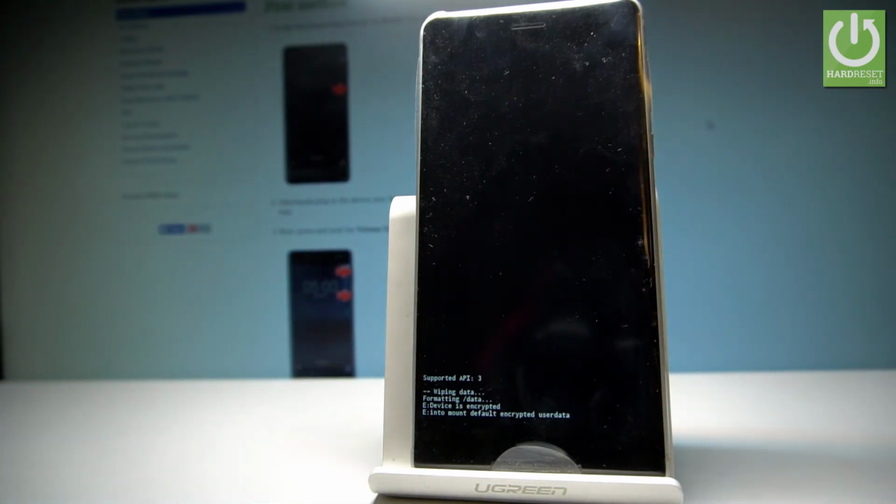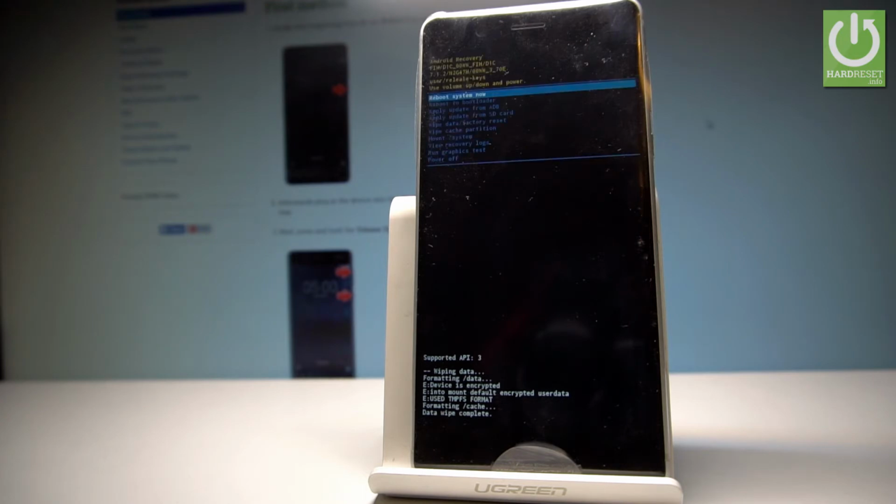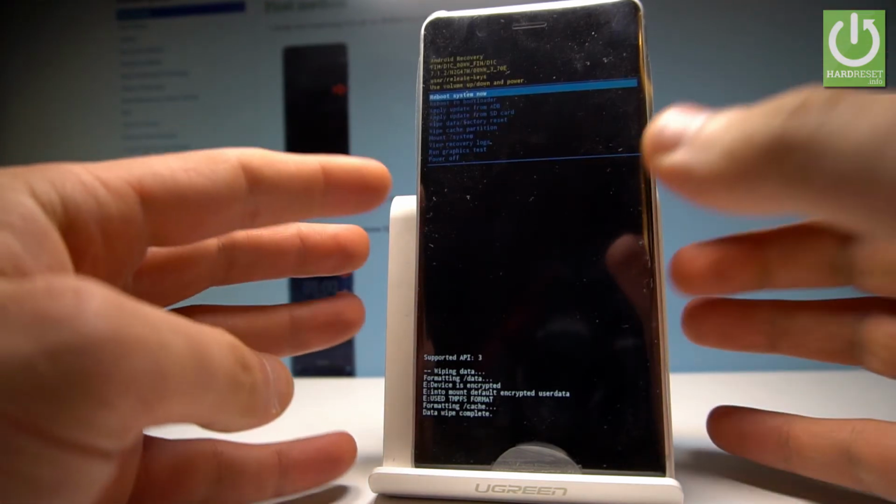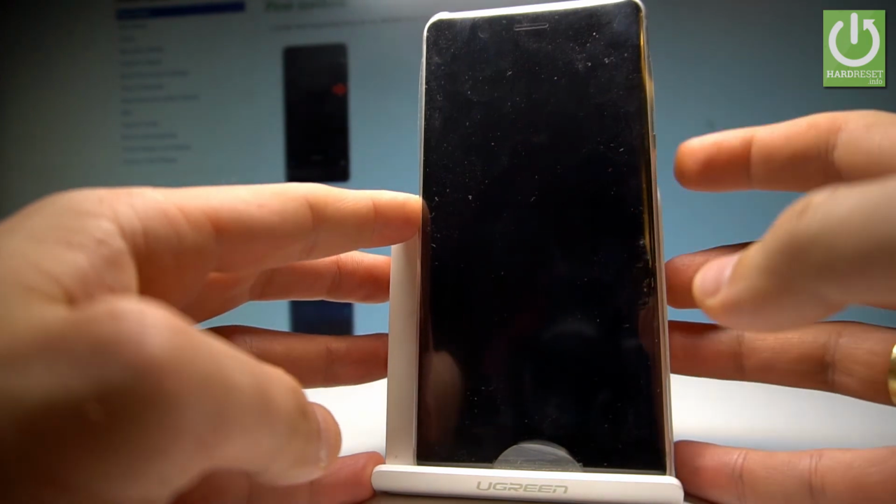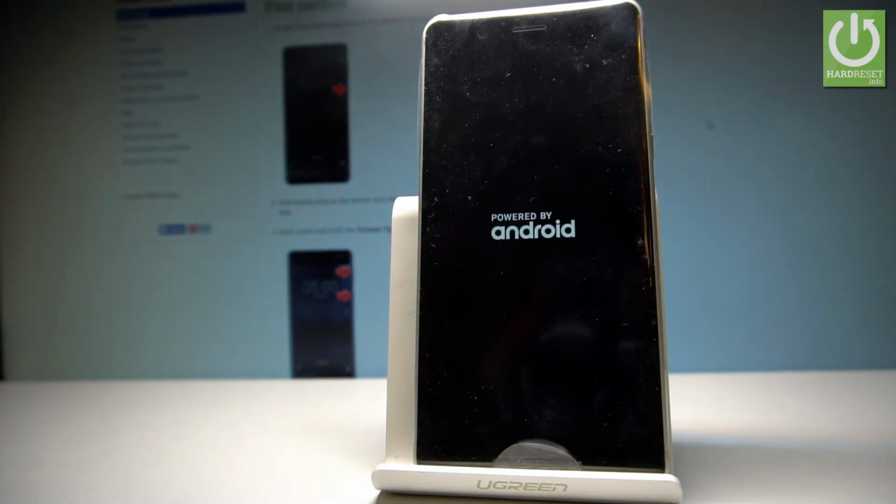Right now the device is erasing all personal stuff, customized settings, installed apps, so basically everything, including the passwords and patterns. And as soon as Android recovery mode pops up again on the screen, press the power key to reboot system now. And the device is restarting and rebooting, so let's wait a few seconds until everything is completed.